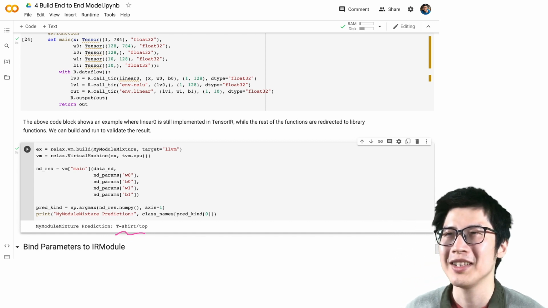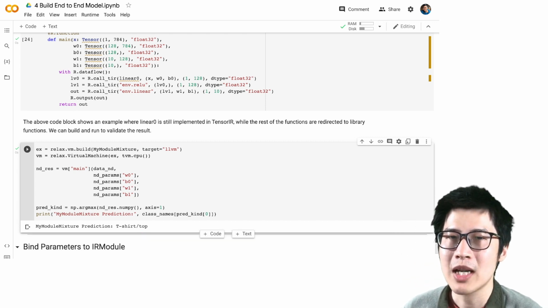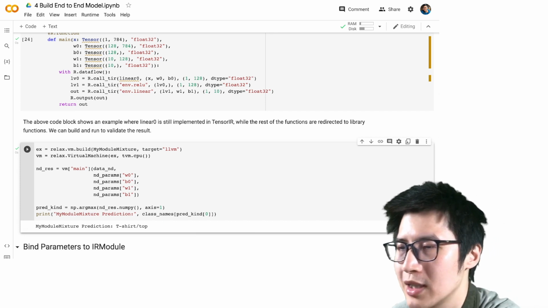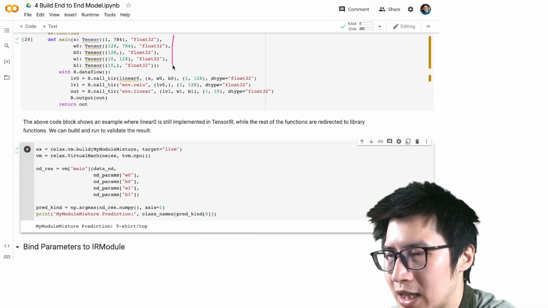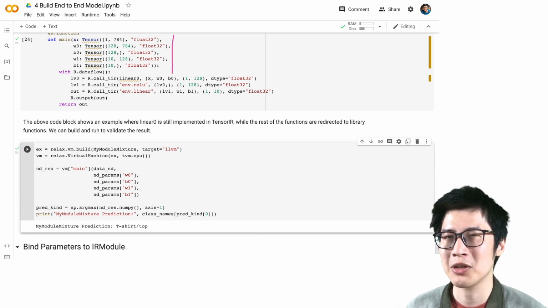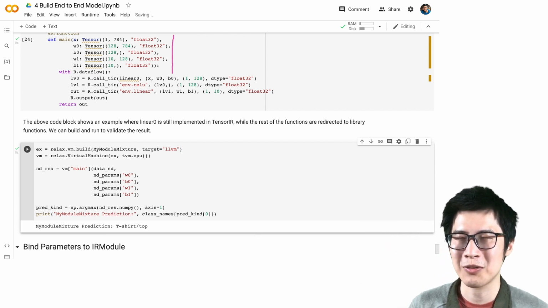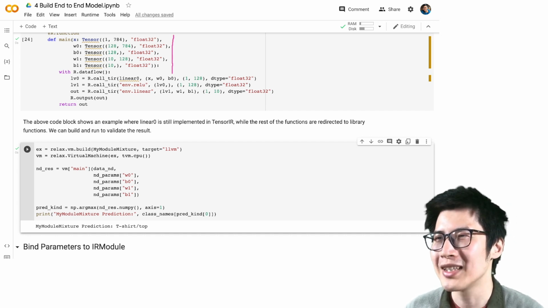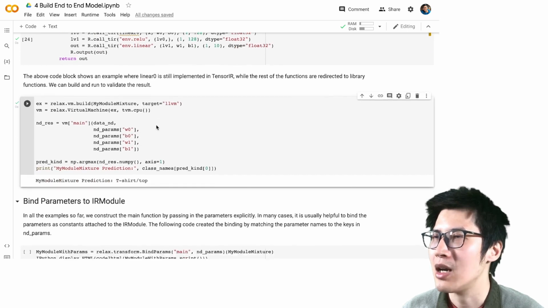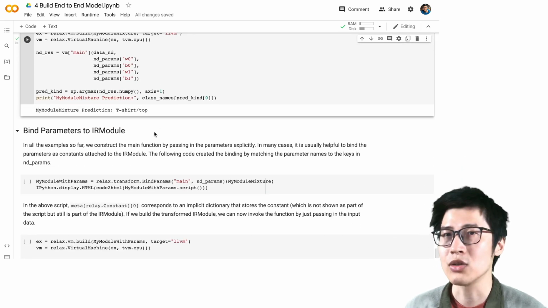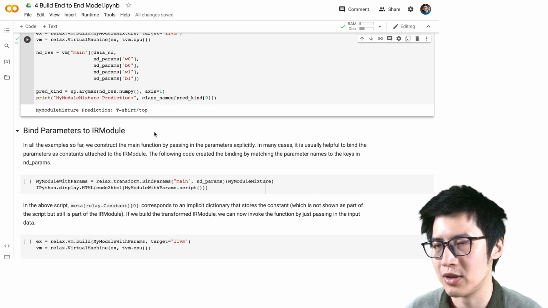Okay. Up until now, we have built those end-to-end model functions with all the input arguments and parameters. You can imagine, what if I have a 100-layer neural network? Then this parameter list is going to get very, very long, and it's not too convenient. So there are approaches for us to bind those model parameters onto the functions themselves as constants.